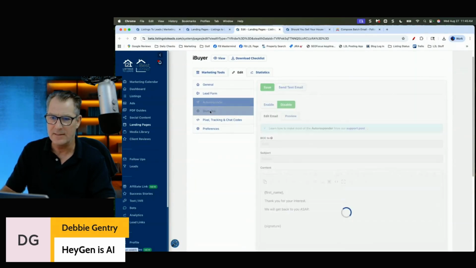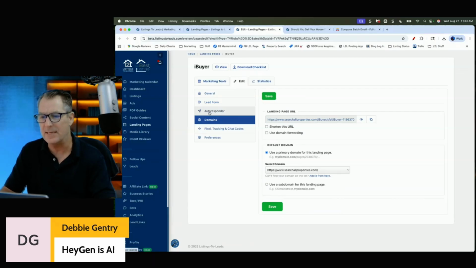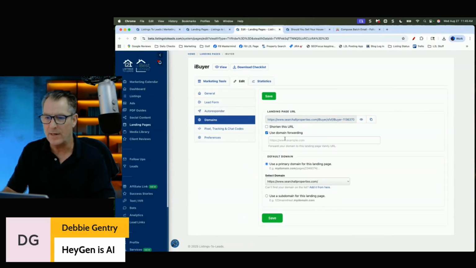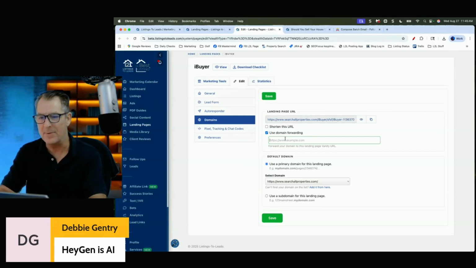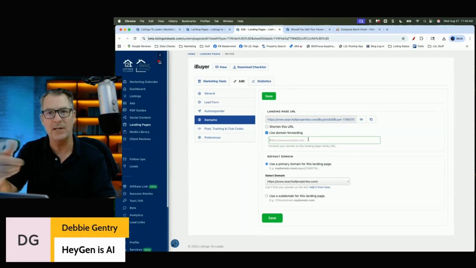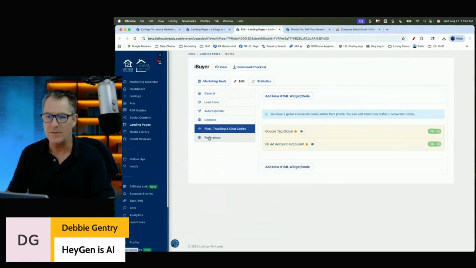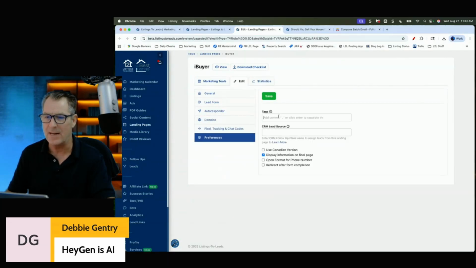Somebody asked, maybe you've got your own domain. You can use domain forwarding and then type in or copy in your website URL. So if you've got a cash offer landing page that you want to use in Listings to Leads, hit domain forwarding and then forward to your domain. Super easy to do. We've got the pixel and tracking codes, preferences. So if you want to add in tags, so it drops into your CRM automatically with the tags that you want added to it, you can do that right there.